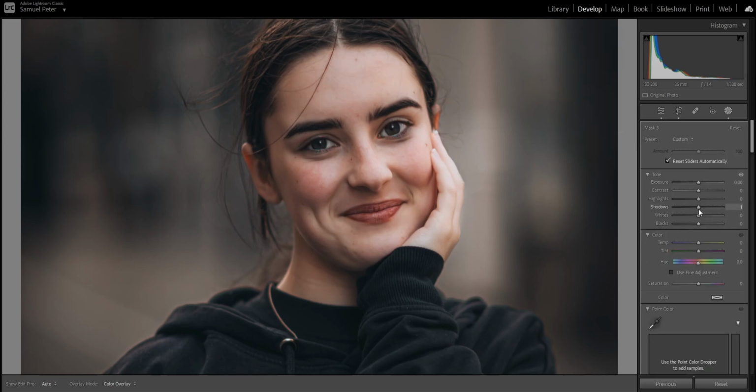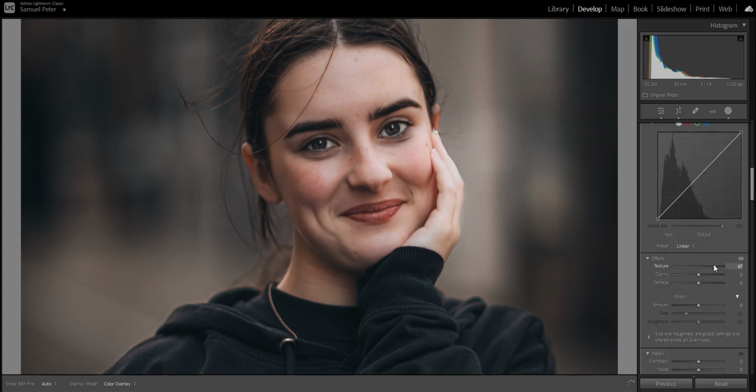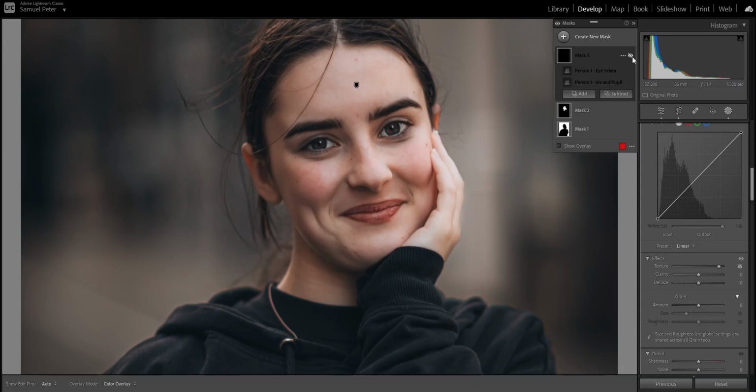I'm gonna do this by raising the shadows like that. I'm gonna raise the whites just a little bit like this. And then I'm going to go down to the texture and raise that. And that's gonna sharpen her eyes like crazy, which is good. We want really sharp eyes in our portraits. Though before and after, you can really see that the eyes are popping out.